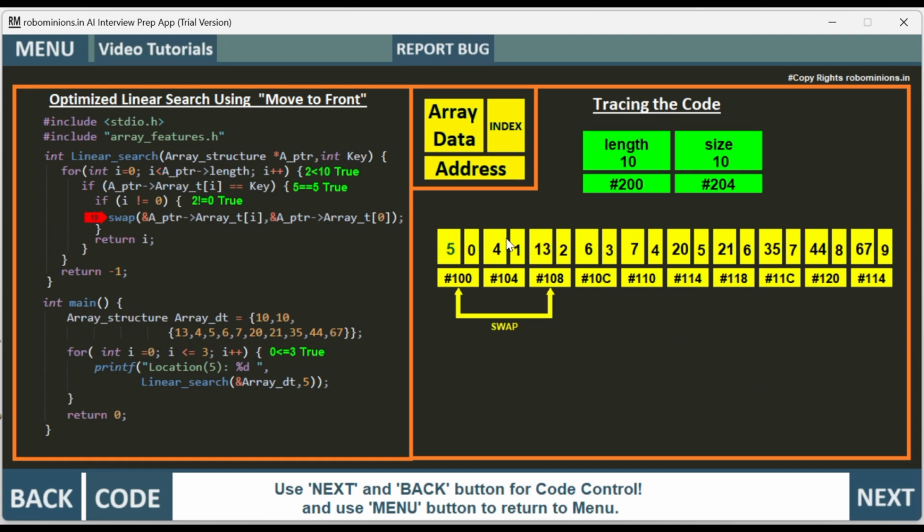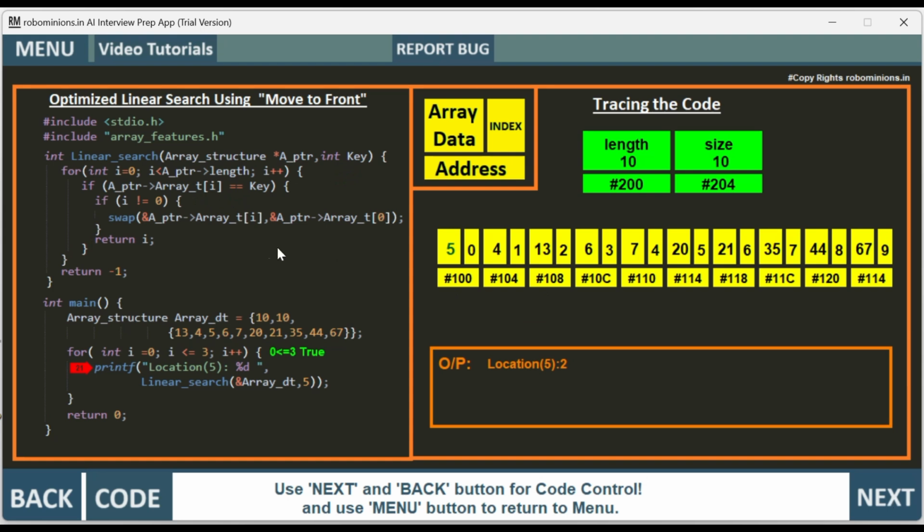So you can see we have swapped. The 5 has been moved to the front. So that is why we call it move to front. Okay. Then the I has been returned. The previous location of I was 2, so that has been returned.